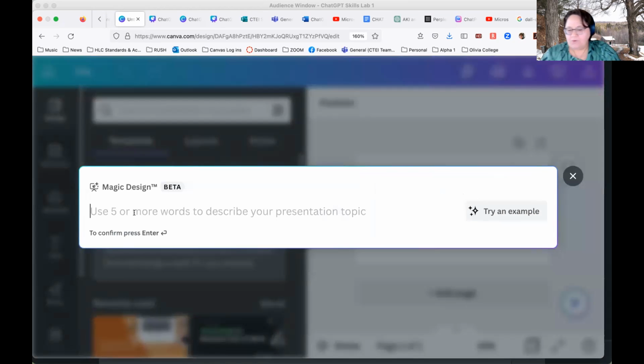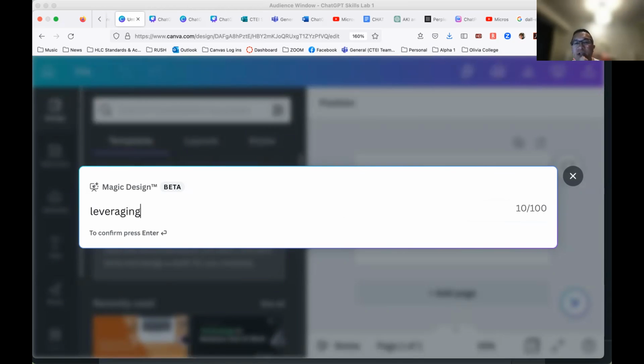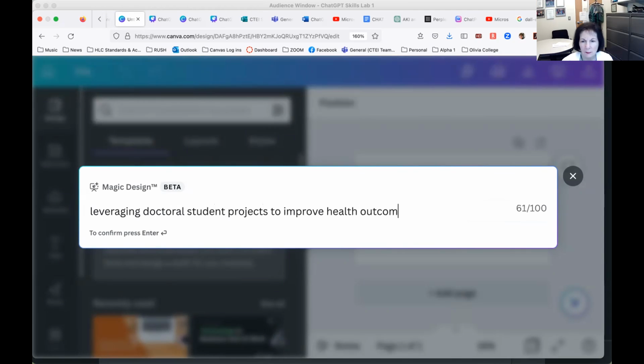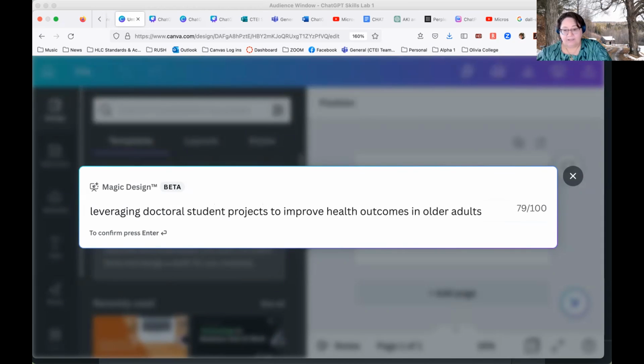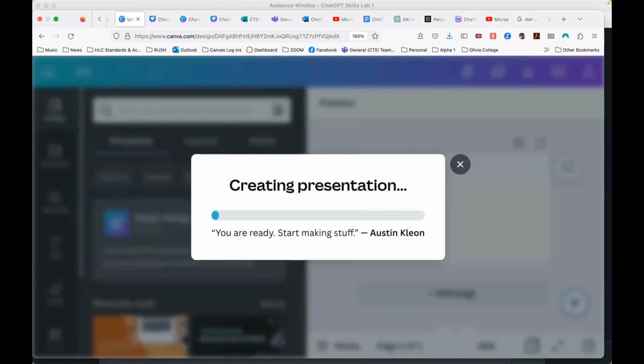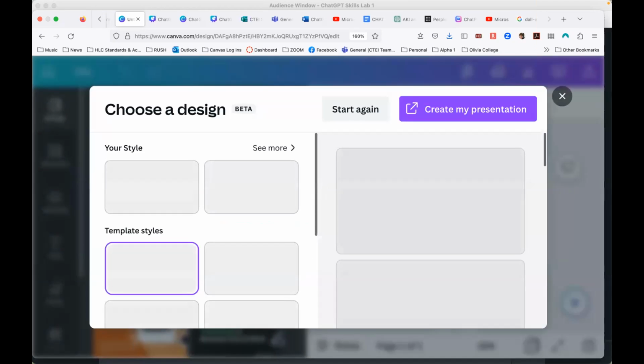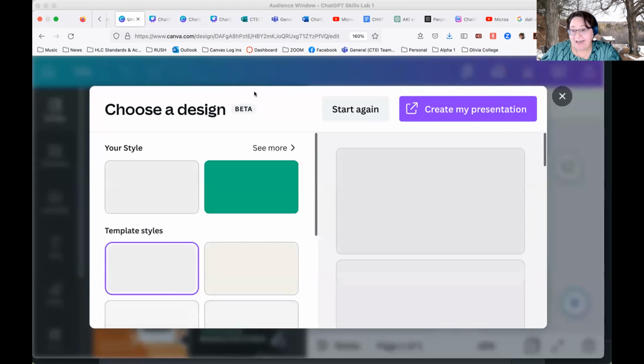So what was your poster about? It was leveraging doctoral student projects to improve health outcomes in older adults. Wow. I have no idea what's going to happen. Let's see. That's a good sign. It didn't laugh at us and say no.